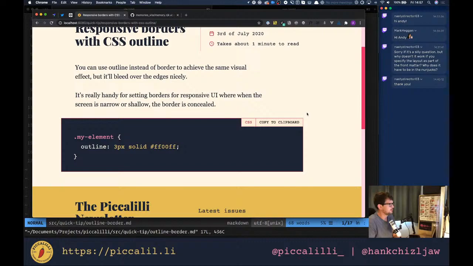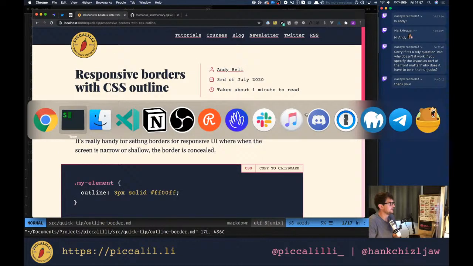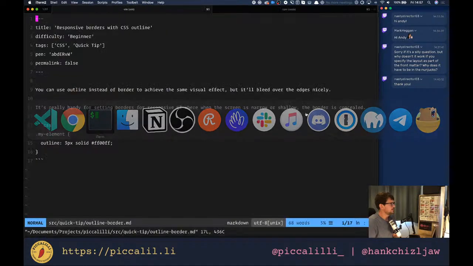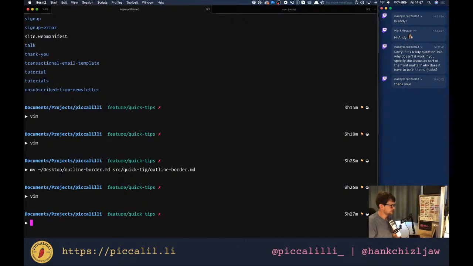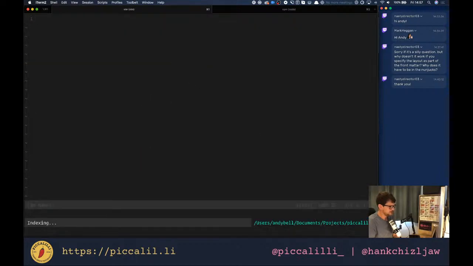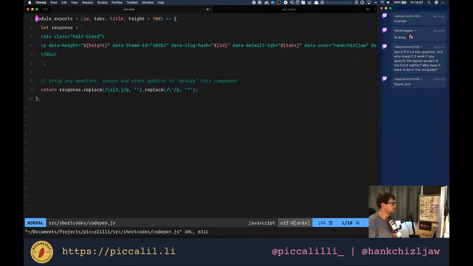My element, 3 pixels, yeah. Lovely, lovely. So the pen is there. And I've got a shortcode for CodePen, I believe. Yeah, CodePen.js. Perfect.